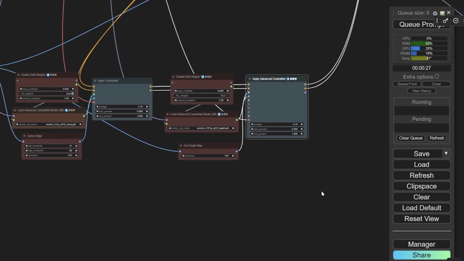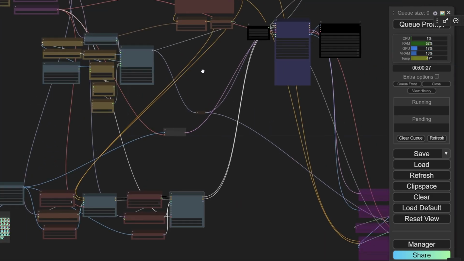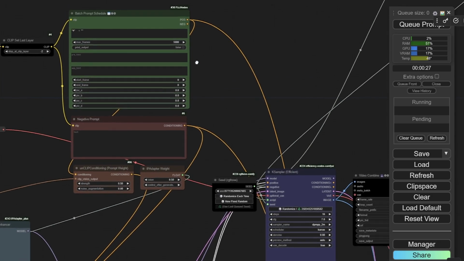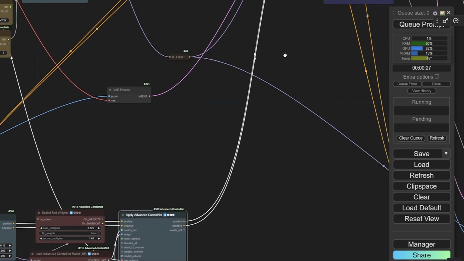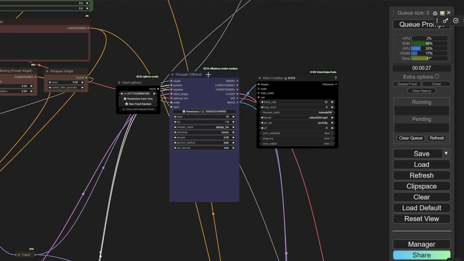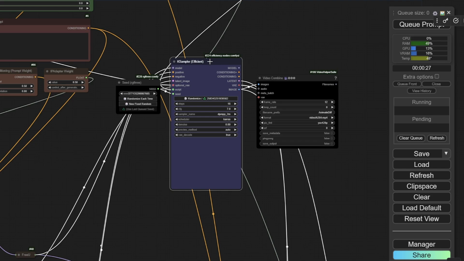And then this other control net is for the depth. This control net will create a depth map of the video input. These both work together with the positive and negative prompt and our image inputs. And all of that routes right into our K sampler, which is where all the action is. The K sampler is where you'll see the animation start to take form.